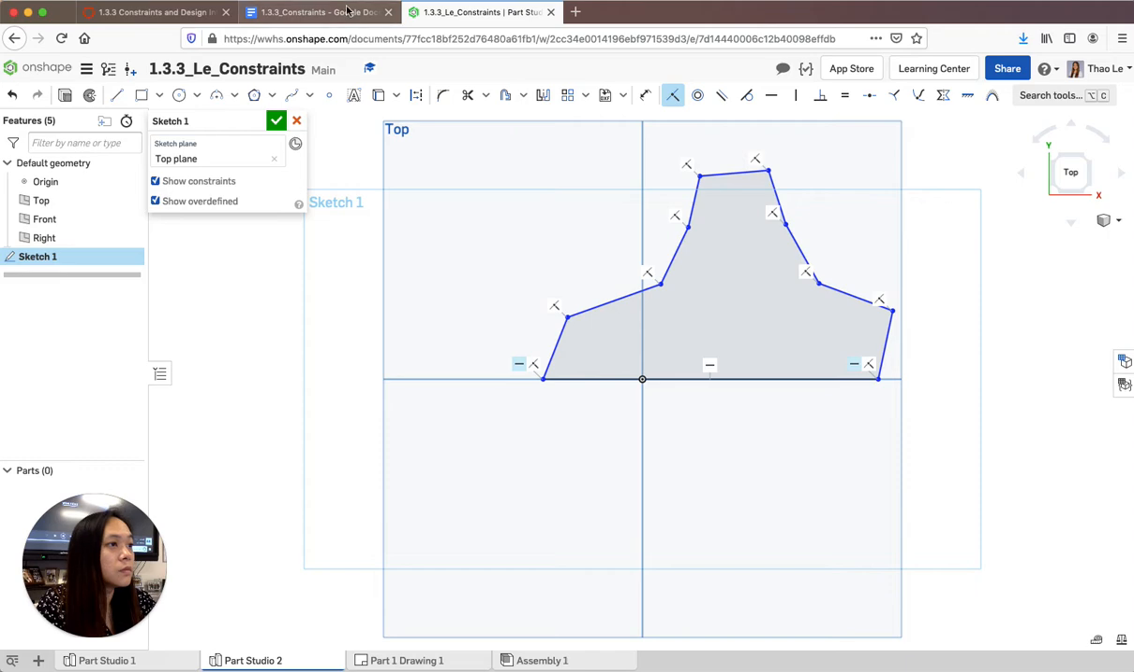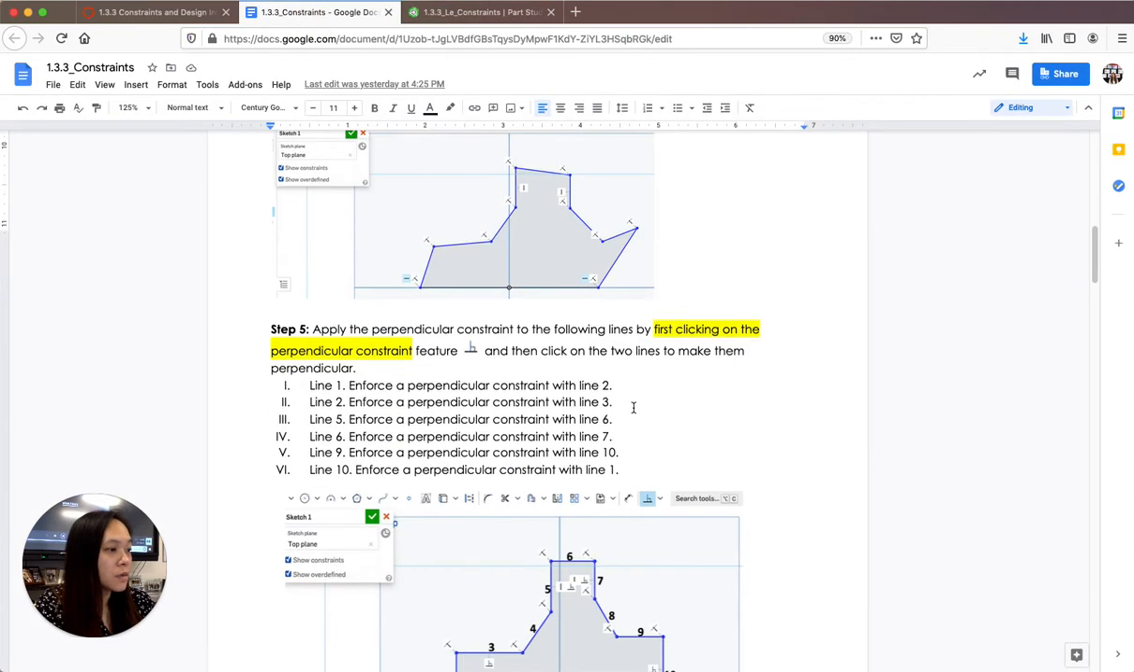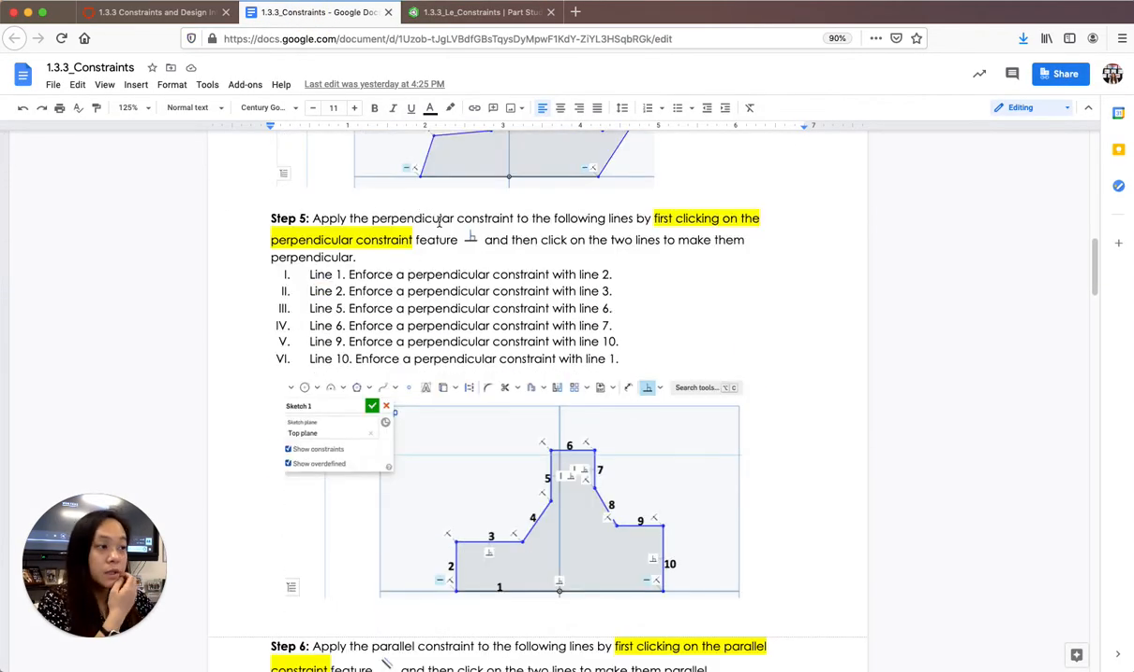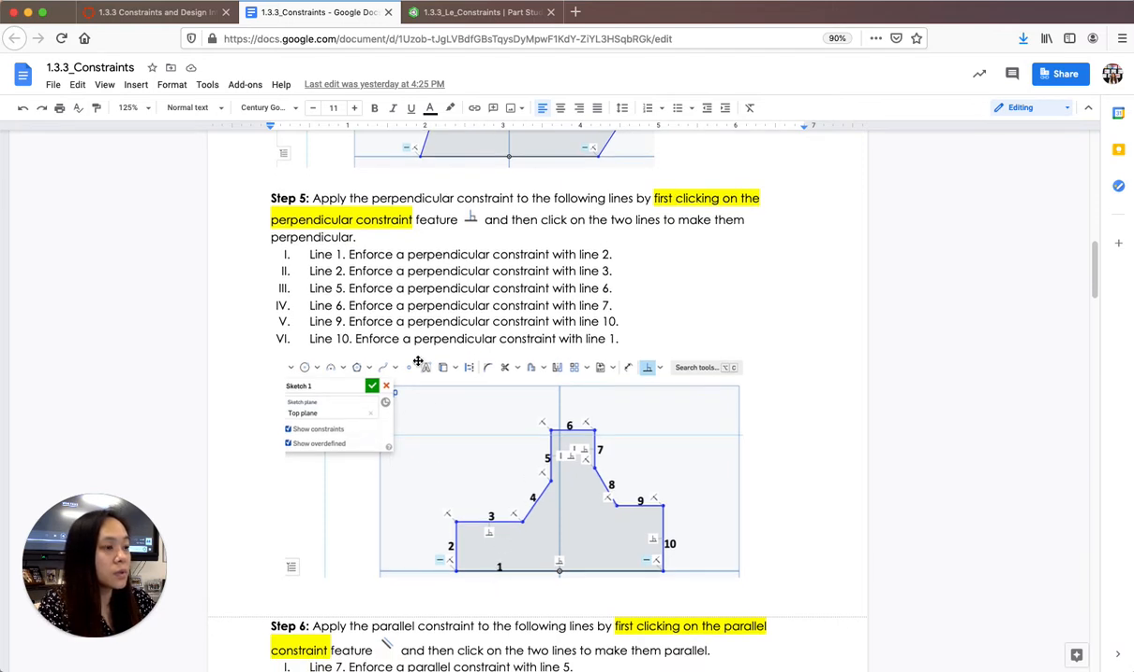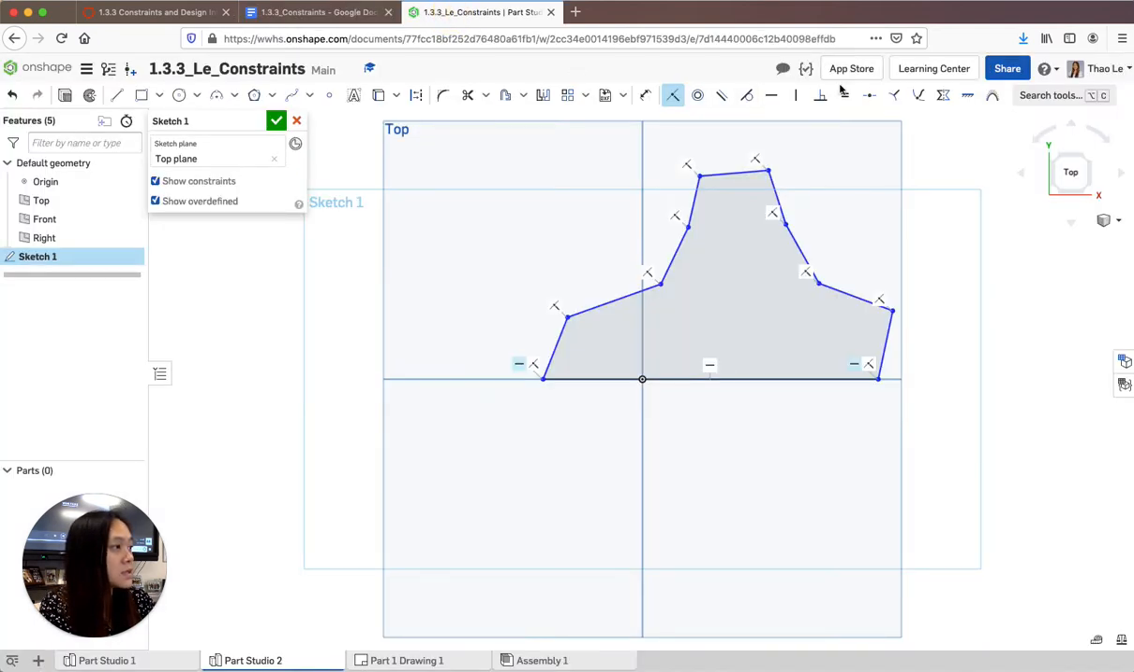So perfect. The next thing I'm going to do is apply the perpendicular constraint to the following lines by first clicking the perpendicular constraint feature and then clicking on the two lines to make them perpendicular. So we're going to try to force a perpendicular constraint to line 1 and 2, 2 and 3, not 3 and 4, they're going to stay at an angle, not 4 and 5. So we're going to do 5 and 6, 6 and 7, 9 and 10, and then 10 and 1. So perpendicular, all that means is it creates a 90-degree angle between the two lines. It forces a 90 degree.